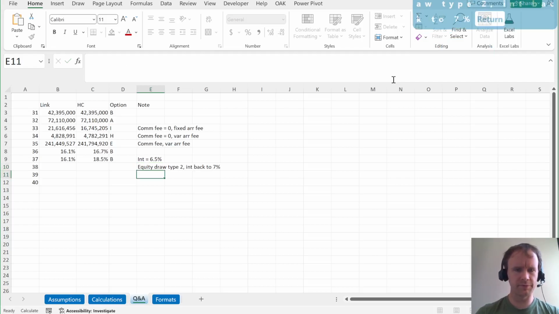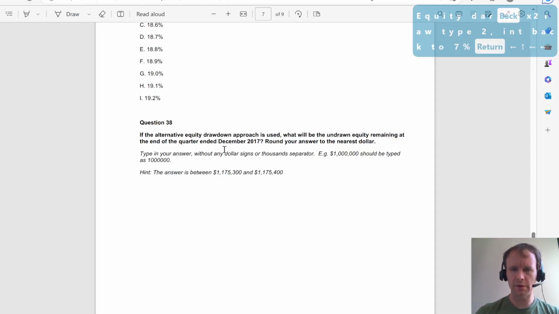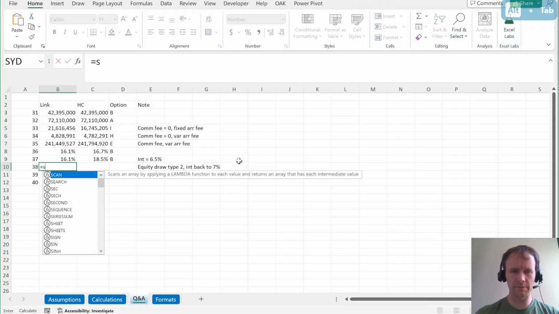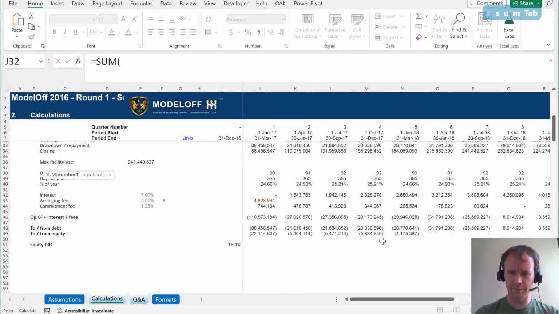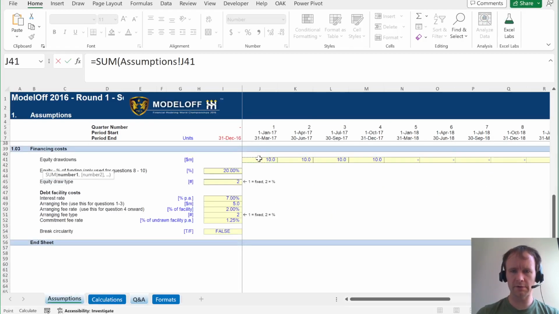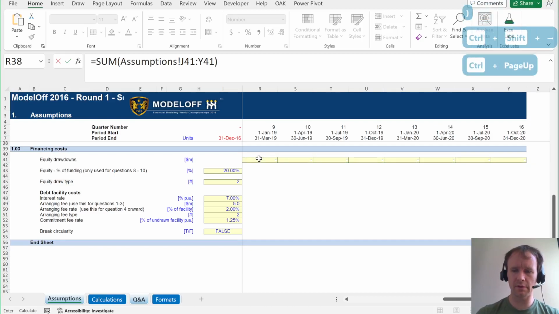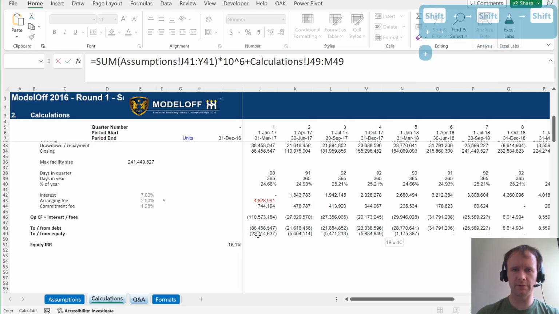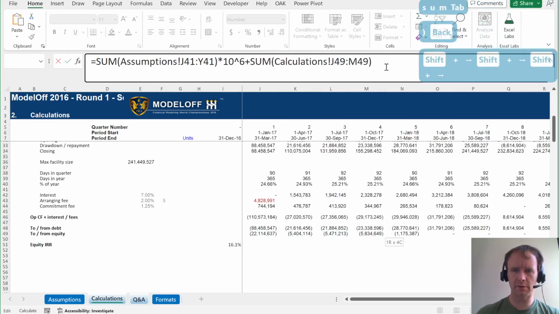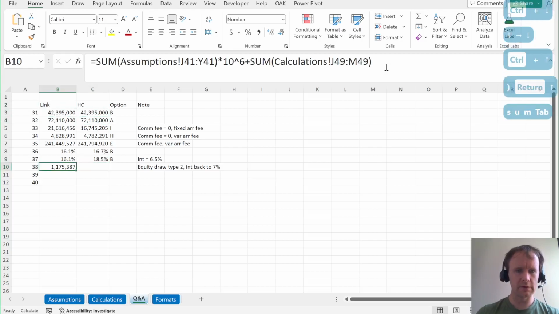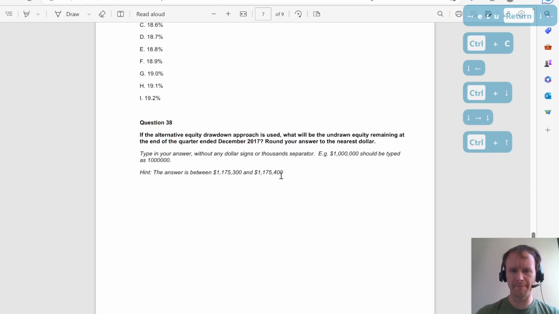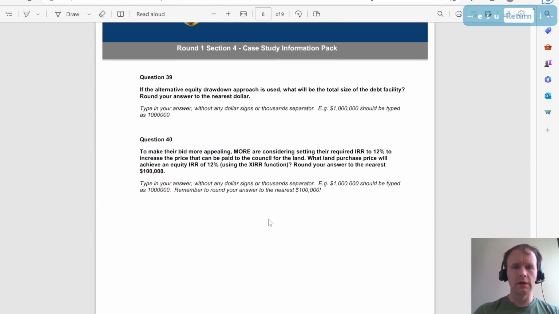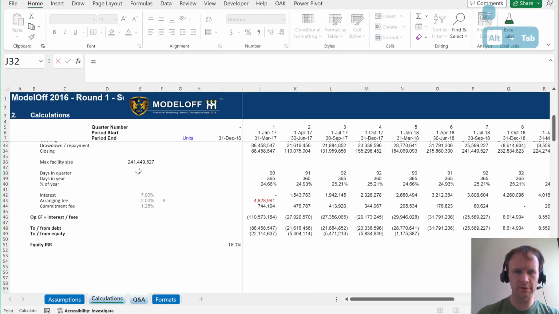Back to 7%. And finally, what's the question? What's the undrawn amount at the end of December 2017? So it's actually just the number in this cell, but in theory it should be 40 million minus whatever you've drawn already. Conceivably in this scenario, you might not have drawn all the equity, so the undrawn amount would be more than just what's left. So it's the 40 million plus the negative, in other words subtracting off whatever's drawn, and that gives you your 1175387. Okay. And 117, yeah, it's supposed to be there. Good. Okay, total size of the debt facility is this guy.